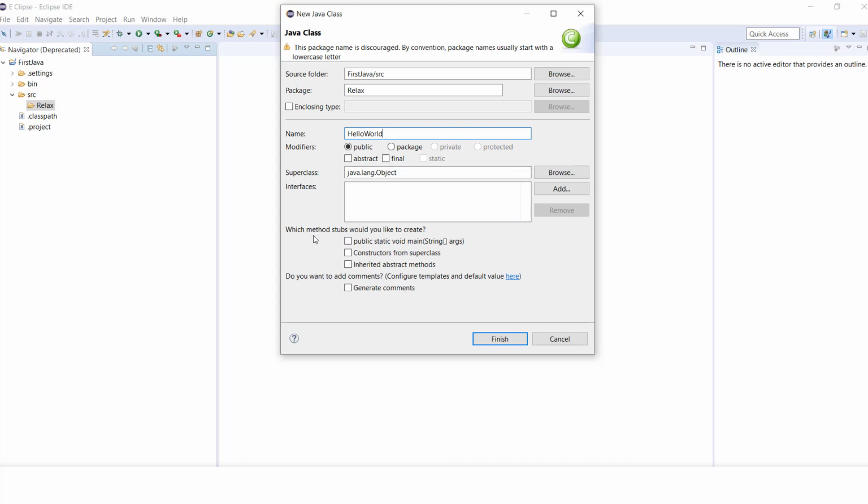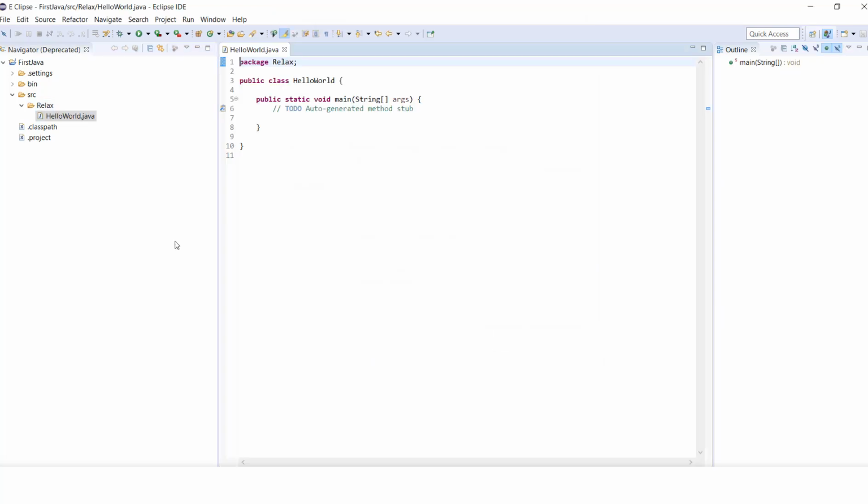In the window below you can see which methods you would like to create. Here click on the first one, public static void main String args. Args means arguments. That is our main method. In the main method we will write every single piece of code. So just finish it. Here you can see a class called Hello World has been created.